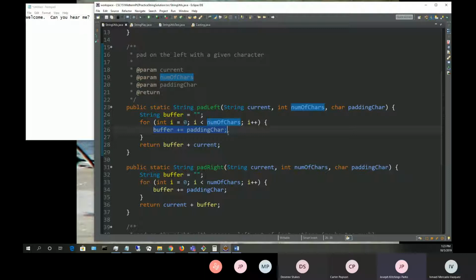That plus equals is equivalent to buffer equals buffer plus that. So I just build up however many padding characters I have, and then I concatenate them and return the existing string.